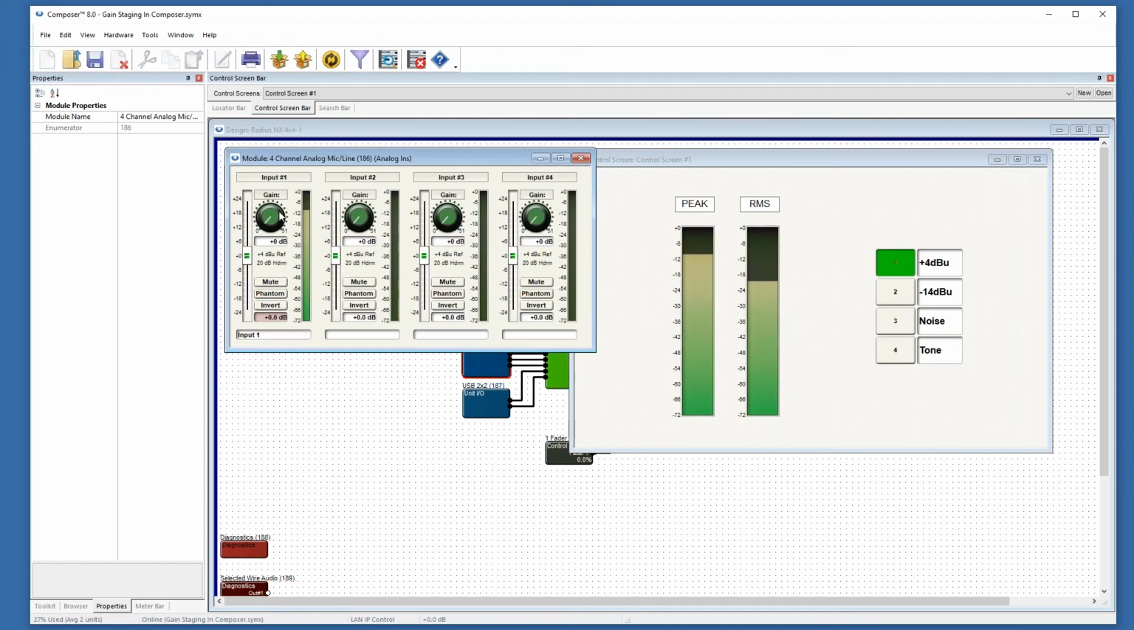So in this case, since we've already set the analog gain, like over here we have our analog gain, I have it set to 0 for a plus 4 dBu reference because I know what the reference is. I'm going to adjust the digital trim to bring the RMS value down to right around negative 18, negative 20 on average.